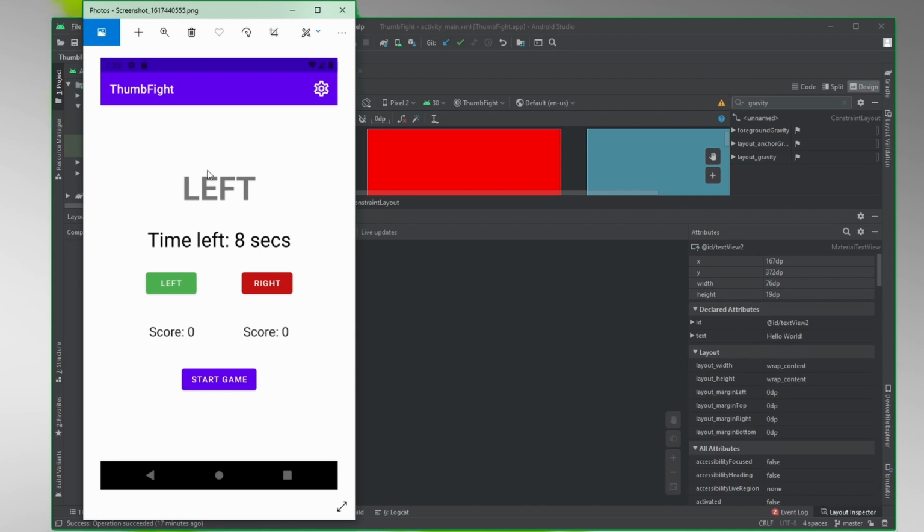Here we have the player text view, which defines which player's turn it is to tap, this text view which tells how much time is left, and then the buttons for left and right thumbs. And then we also have the score for each of them. And finally at the bottom, we have the start game button.